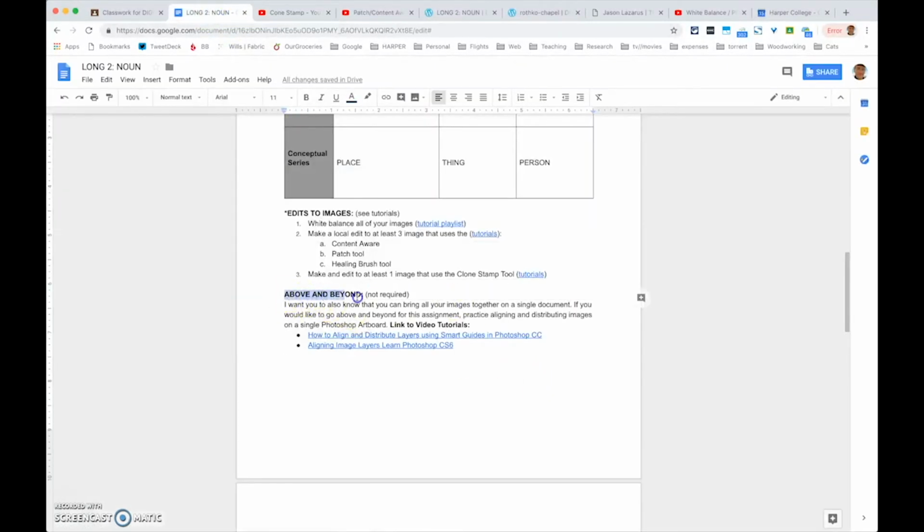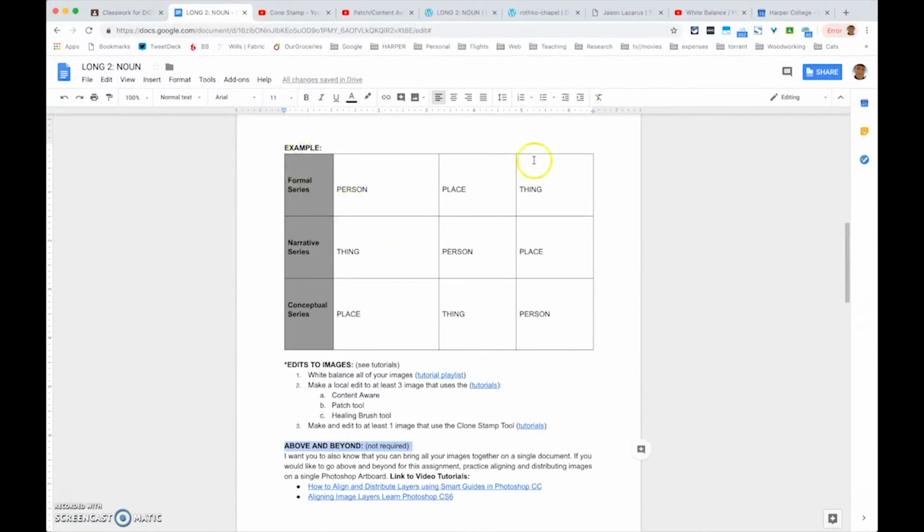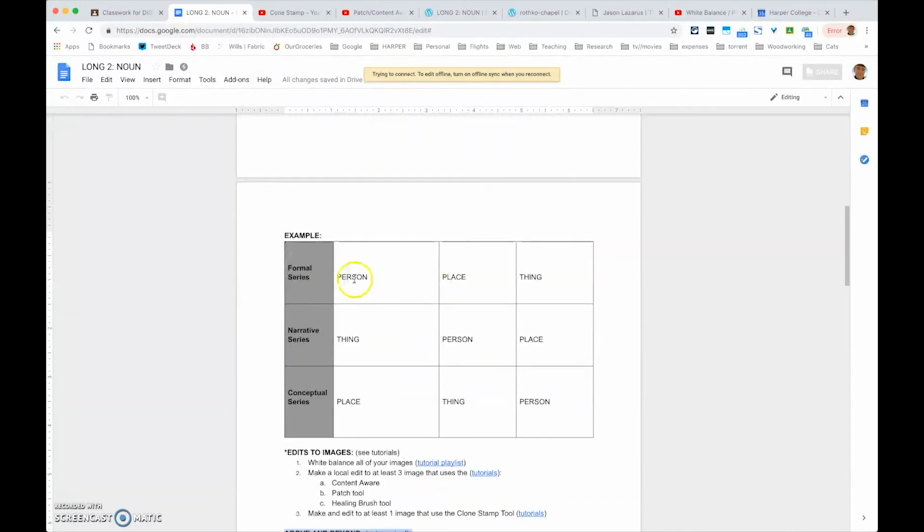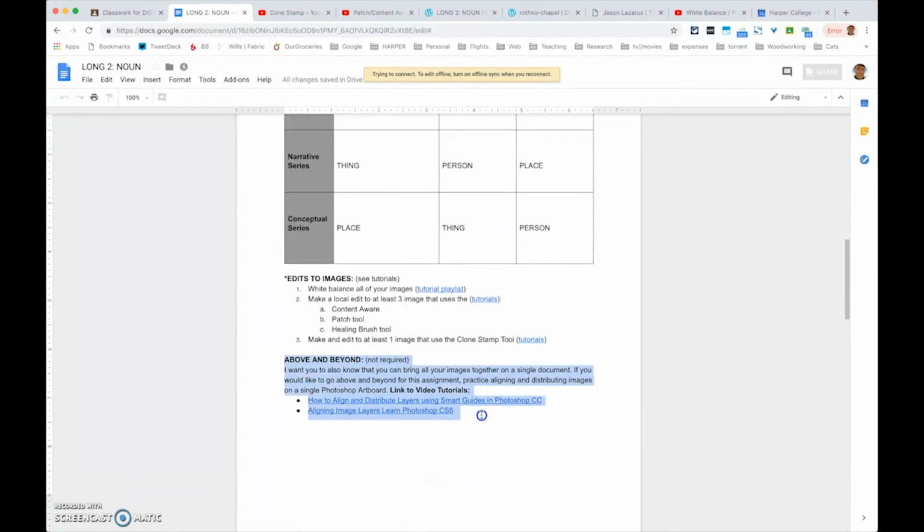Now, if you want to go above and beyond on this assignment, it's not required. These are a couple of tutorials on how, if you like, to create a single image where all three of your images are on the same artboard or contained within one image. So instead of having a series with three separate files and three separate images, you would create one single file and bring those three different images in and create your triptych that way. I'm not requiring this. If you'd like to go above and beyond and do that, these are great tutorials on how to get there, but I think it's a little advanced for us right now.